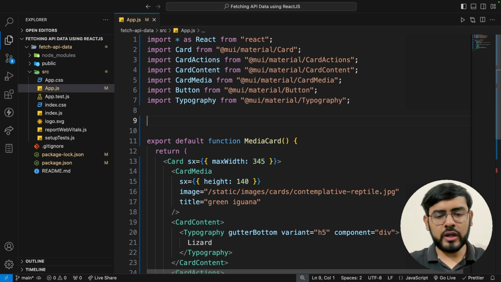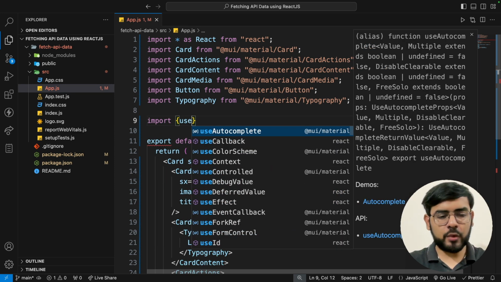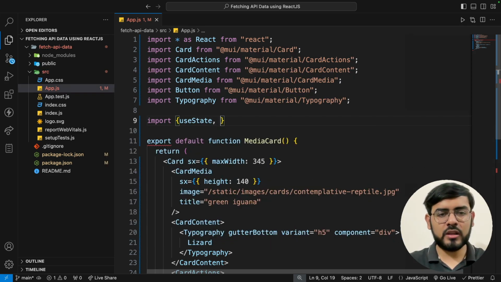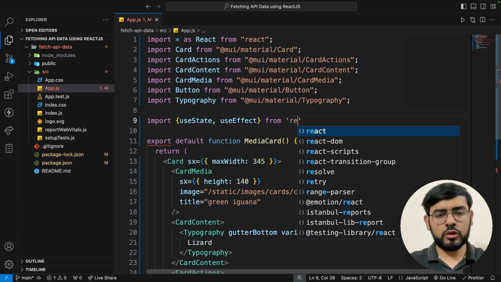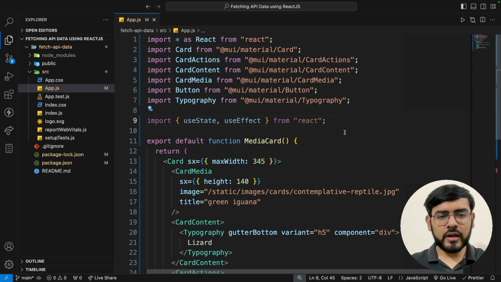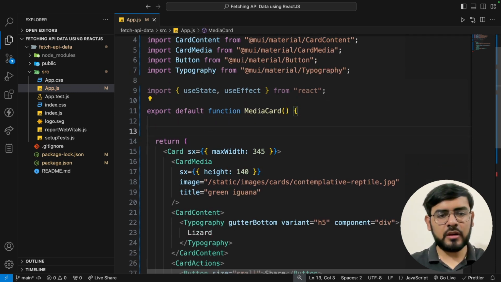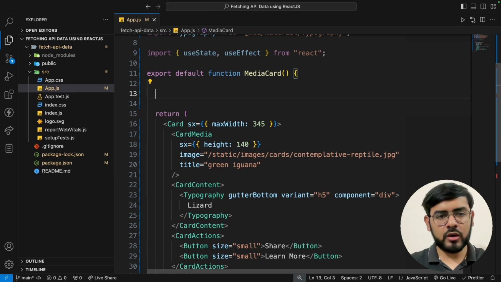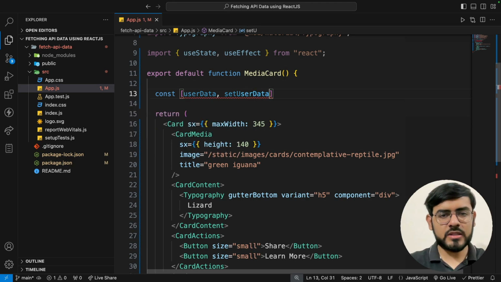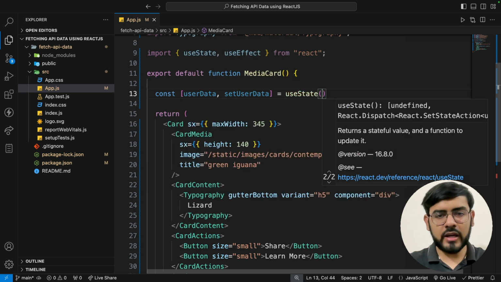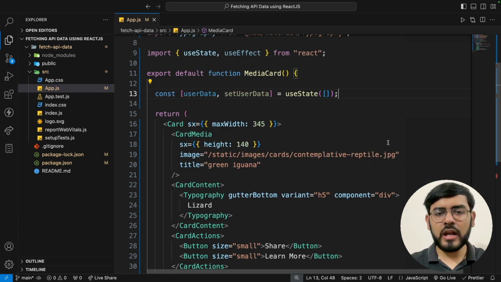For this, we're going to need two hooks. So let's import them. We need useState to create the state variable and then useEffect to fetch the API data. Both of these are coming from React. All right. Then we can create the state variable within our component. So that will be const, let's call it userData and then setUserData, which is the set function for it, and then we'll use useState, and by default we'll keep it to an empty array.